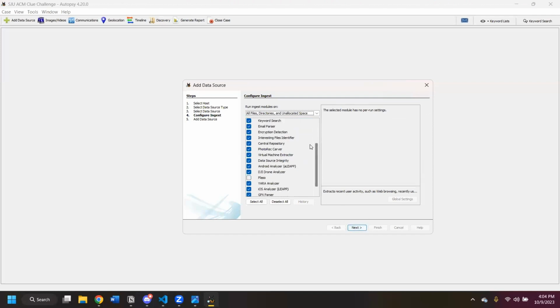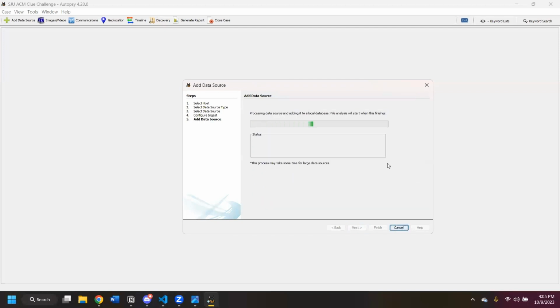These are all of the automatic tools that it runs on importing an image into a new Autopsy case. A few of these in here are going to do some interesting things. One of them is going to be some data carving, so it's going to be able to recover deleted files, which is going to be important in our investigation. So click next.